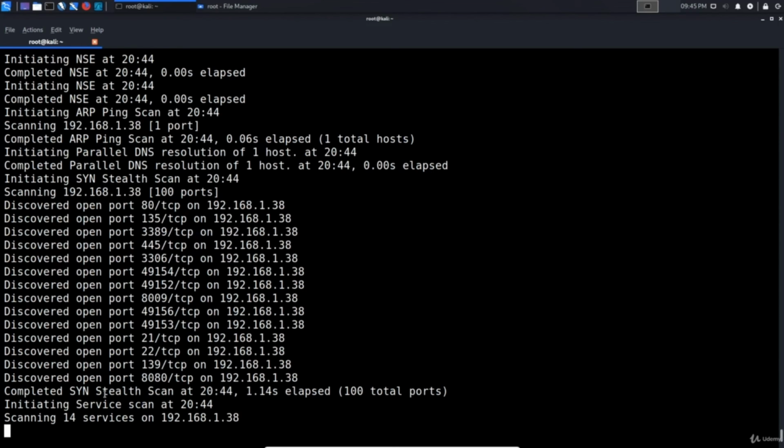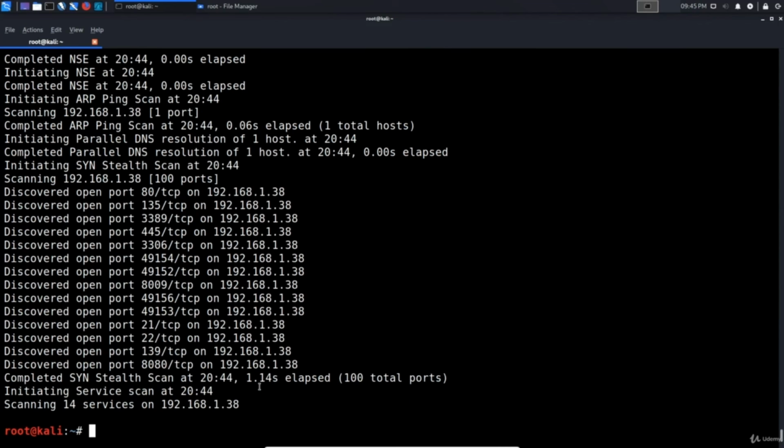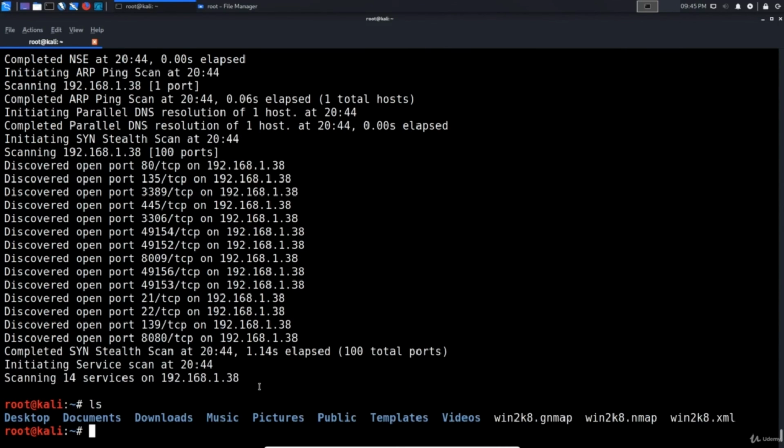And then it completes the SYN stealth scan at the bottom on 100 ports, and then it begins the service scan, which is where Nmap takes quite a bit of time, and it scans 14 services, right? So let me just terminate this scan by entering Control-C. And if I remove, well, we can actually keep those results.